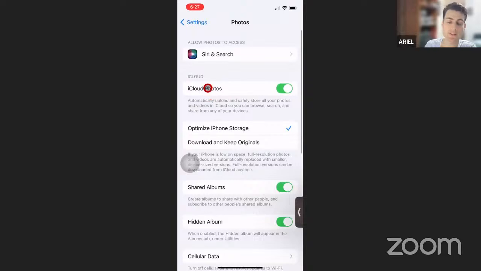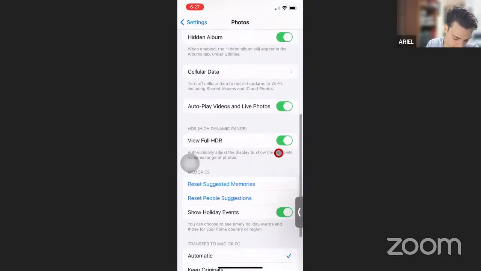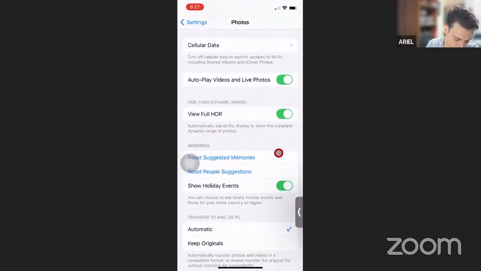We go into photos. We toggle on the iCloud photos. We press on optimize iPhone storage. We could toggle everything else green. And at the bottom, we could choose automatic over keep originals. If anyone wants to, they could read further upon what every option means. They could search on Google or they could read the actual handbook. We can't go into every option today, every setting.